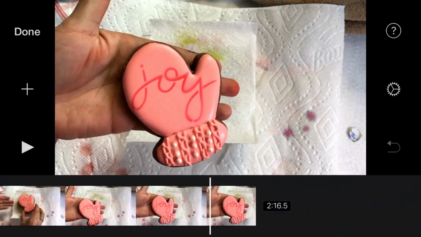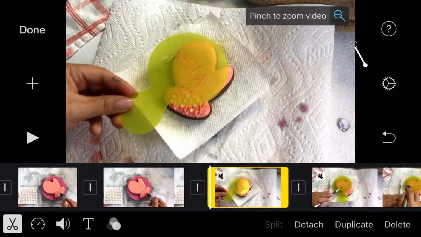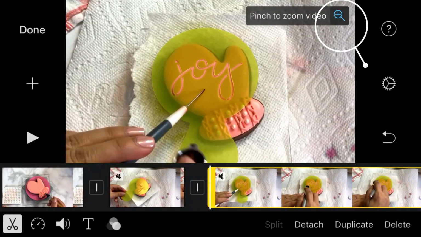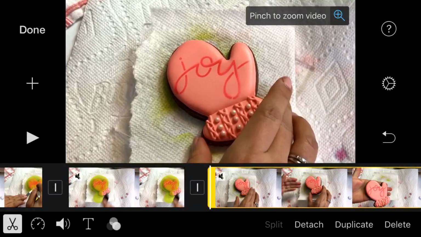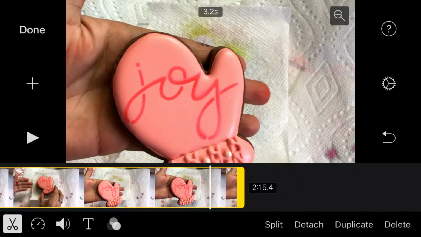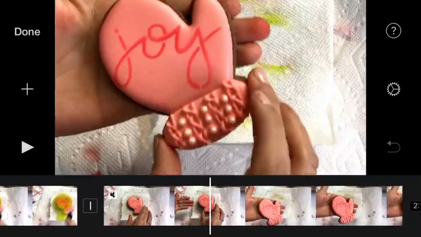A feature that I love to take advantage of is the zoom in feature. Remember that there's a zoom in feature. Simply select your clip, select the plus icon with the looking glass, and pinch your clip out to zoom in.